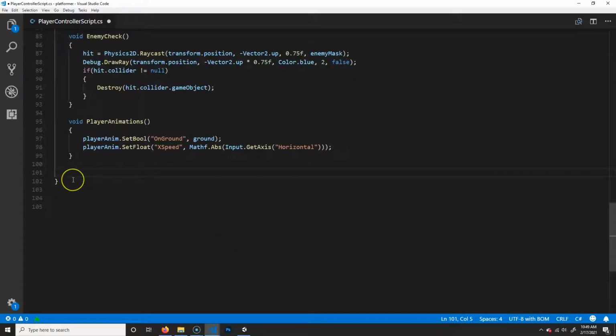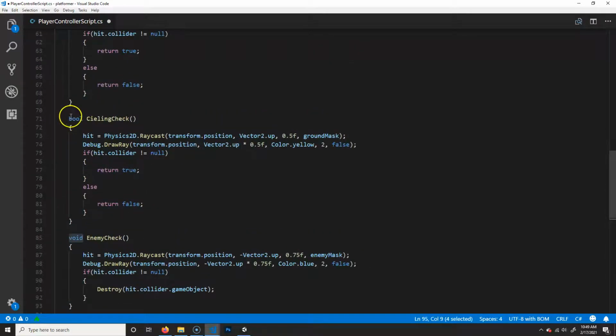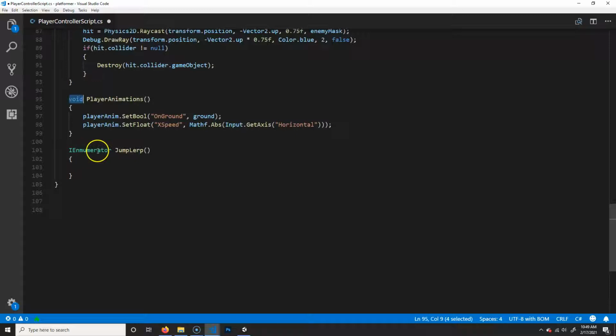All right. So we're going to write IEnumerator JumpLerp like this. Again, you can see it's not a void, and it's not a bool, because what this needs to do is mark its journey. An enumerator means that there are steps in it. So this allows us to basically keep track.